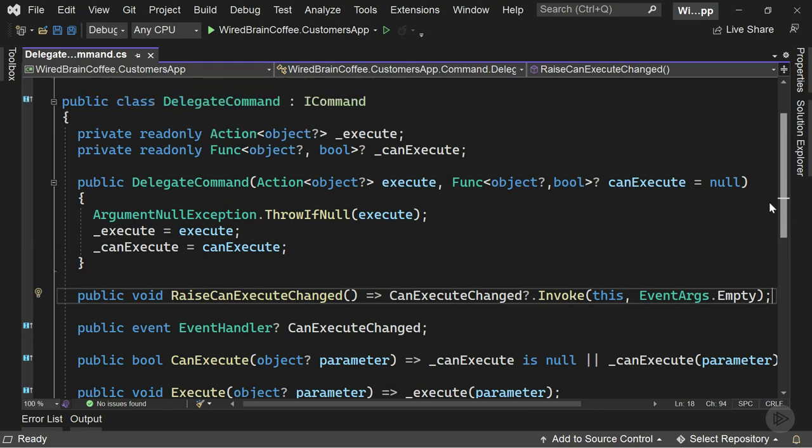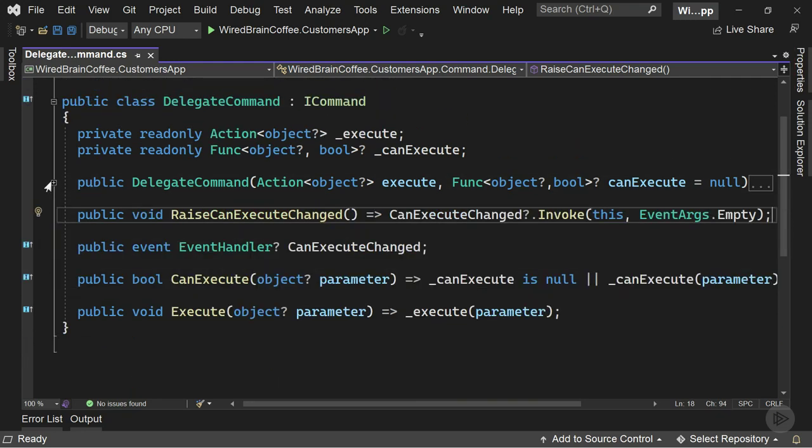So now this delegate command class is implemented and you can use it in the view models. Let's do this in the next clip.